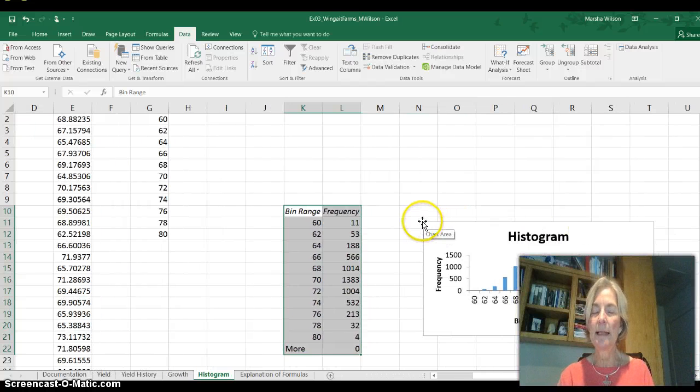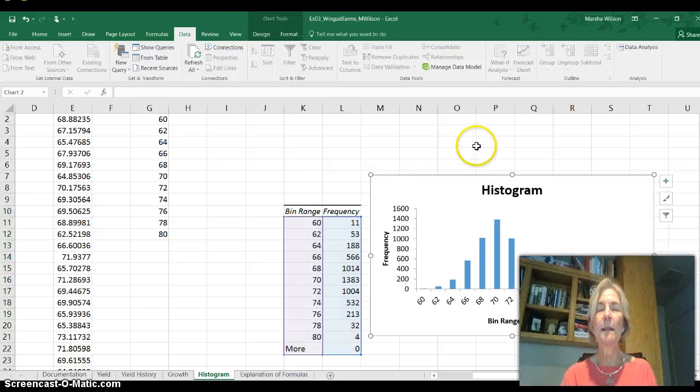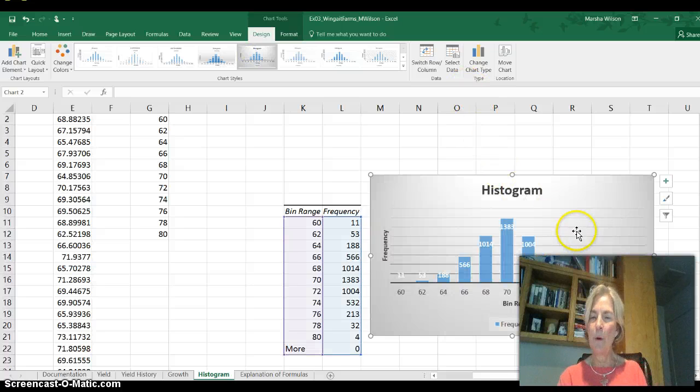I'm going to resize it here for easier viewing. And also I'm going to come up here to the design under chart tools and select one of these so I get a little bit more information. This basically tells us how many heights occur at these particular numbers. So at 70 inches, I have 1,383 different numbers from this random number generation. Your numbers may not look exactly the same, but the shape of your chart will.